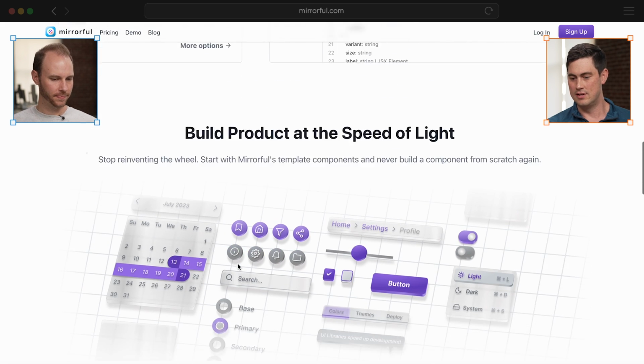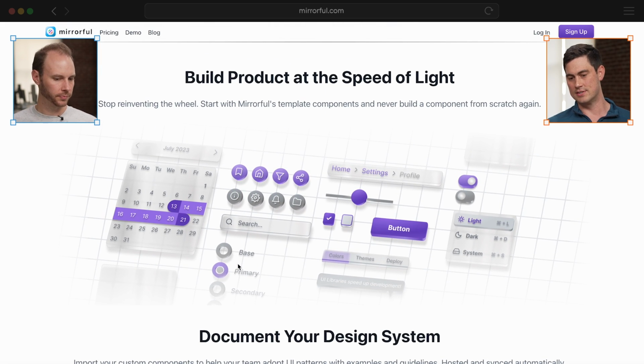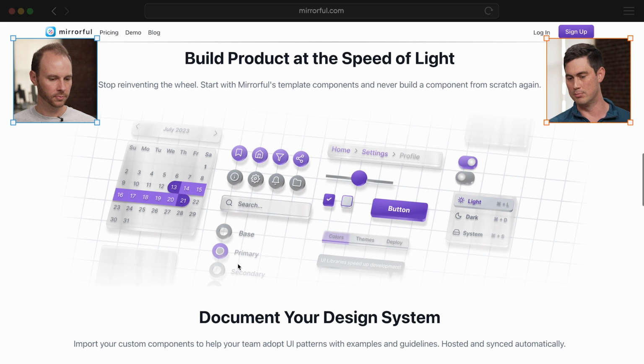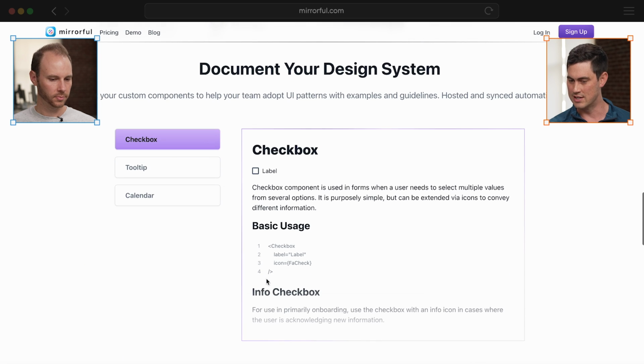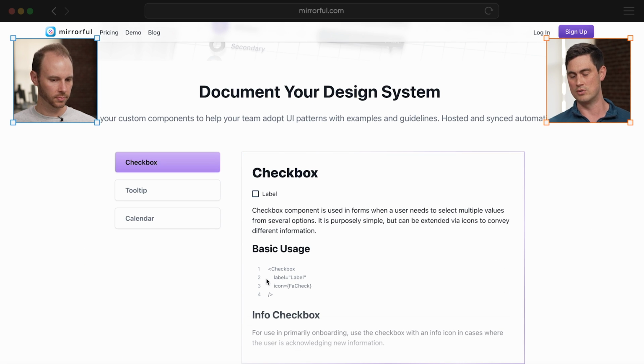I would recommend, here's a simple technique. For these contiguous sections, put them on an alternating background color where one is white and the next one is off-white, and increase their margin. Right now, these are bleeding into each other. Build product at the speed of light with this illustration that doesn't actually do too much for you. And then document your data system is another point. I would just put those in separate sections, put some margin, and differentiate the background color to break it up.